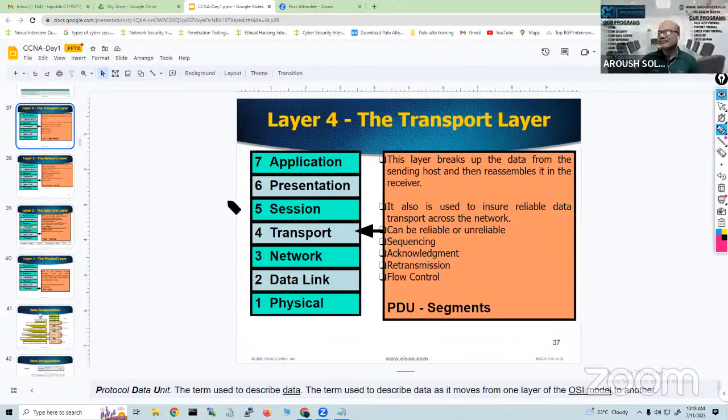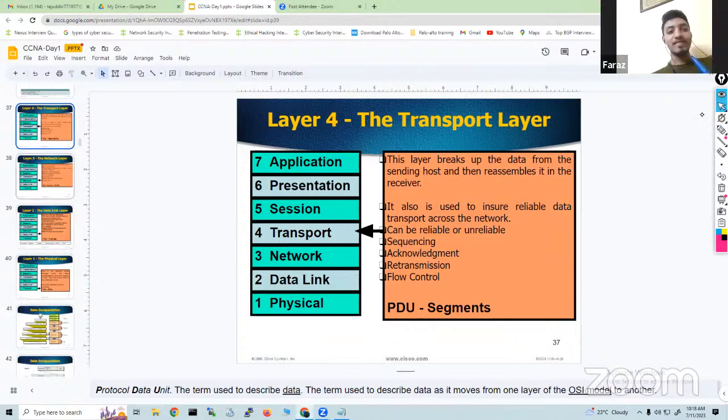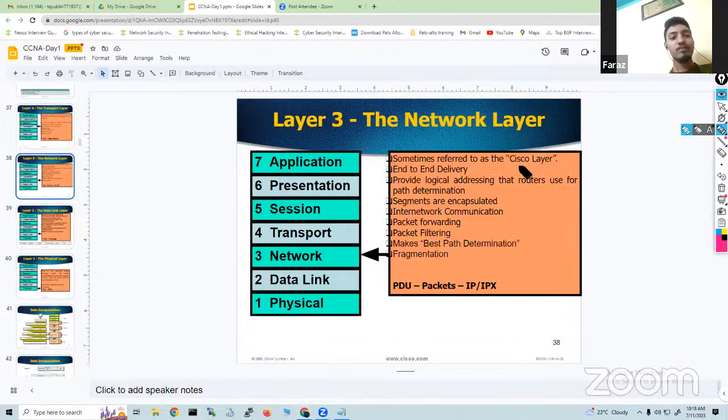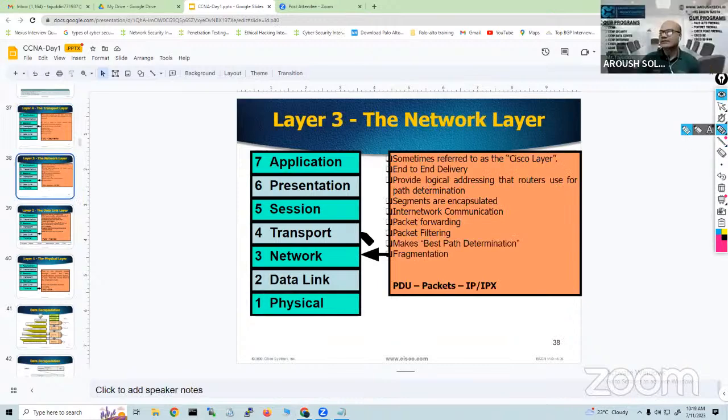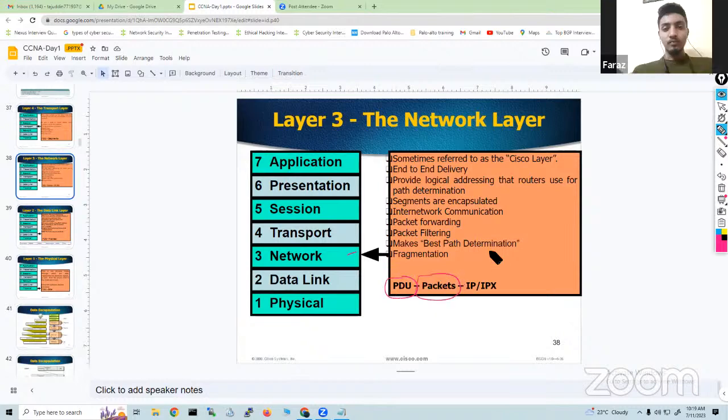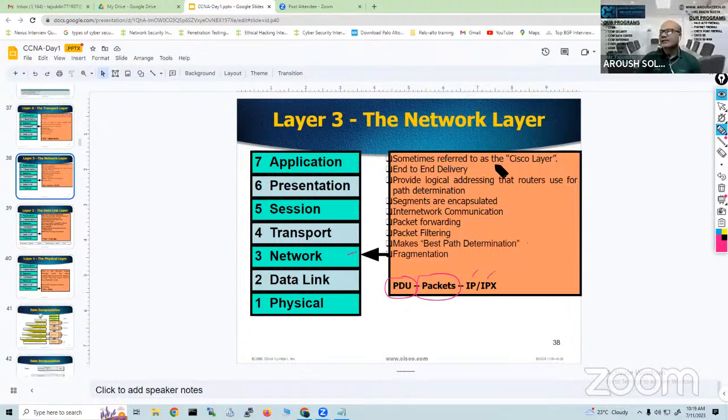Okay, so let's jump to the next slide. Network layer, and this is quite an important layer. As you can see, the PDU at the network layer we call packets. IP and IPX, we call the packets. Some people also call the network layer the Cisco layer.